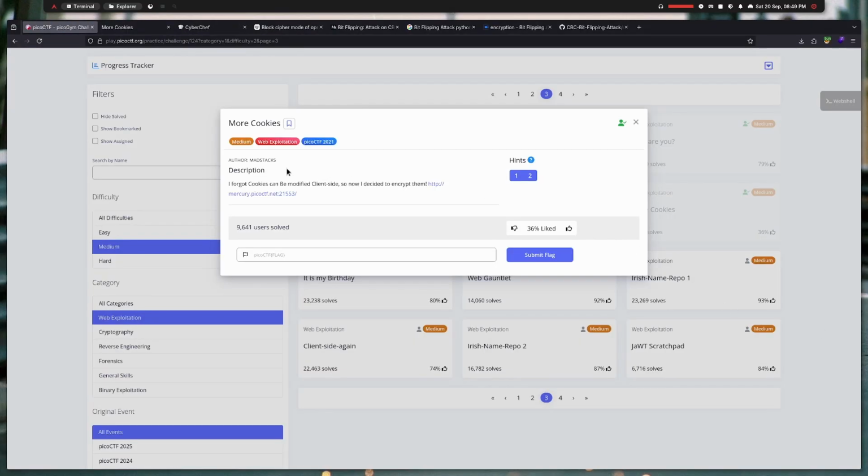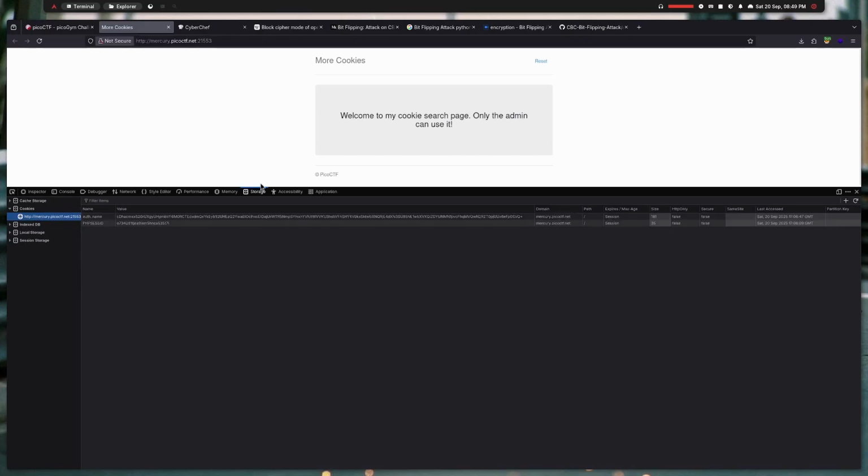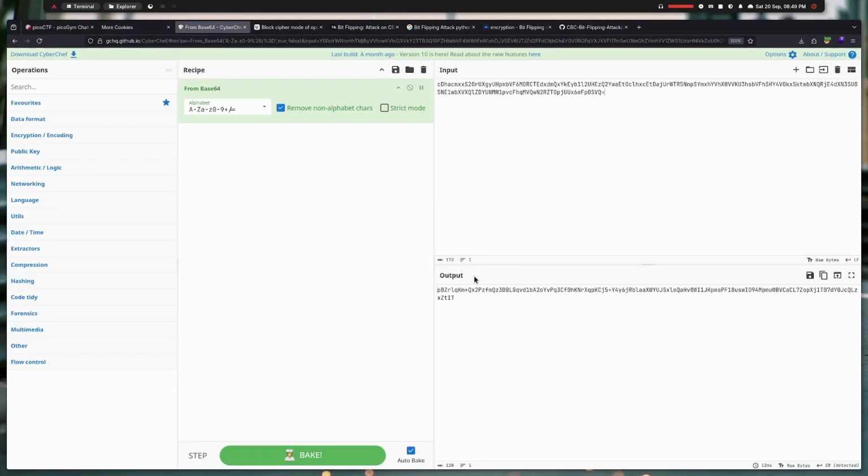Okay, and the next challenge is called More Cookies. The description says, I forgot cookies can be modified client-side, so now I decided to encrypt them. And if we go to the website, it says, welcome to my cookie search page, only the admin can use it. And if we look at the cookies, we have a cookie called auth_name. And if we copy this and go to CyberChef and decode from base64, we get this weird string.